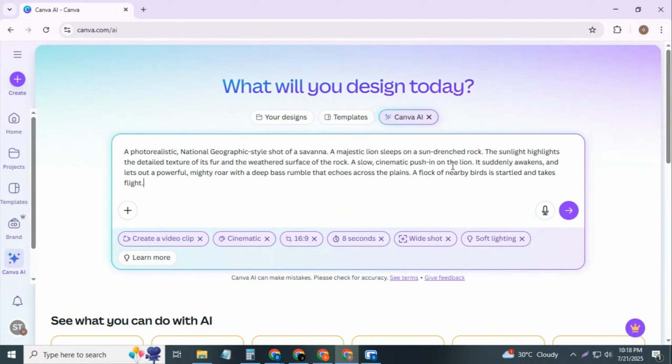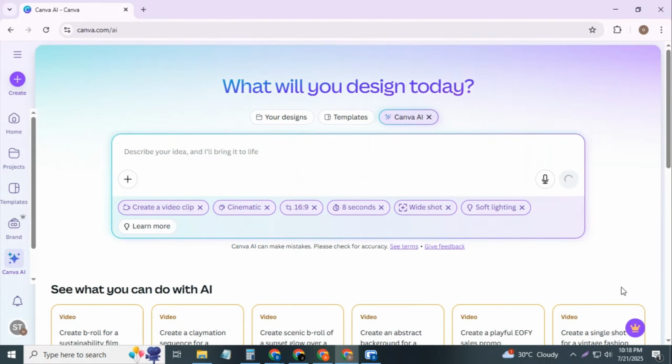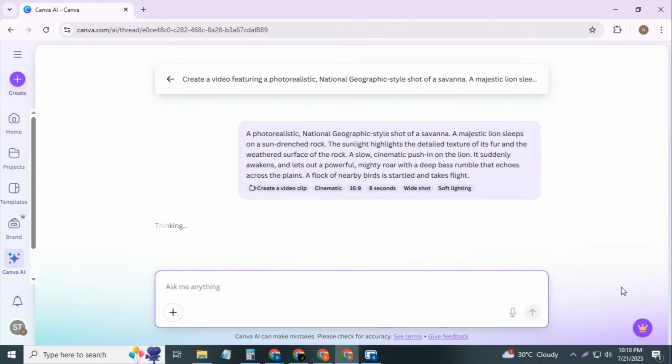So now, I'll enter the video prompt. Now, click the Enter button to start generating the video. The video will be created using Google VEO 3, featuring enhanced audio quality.